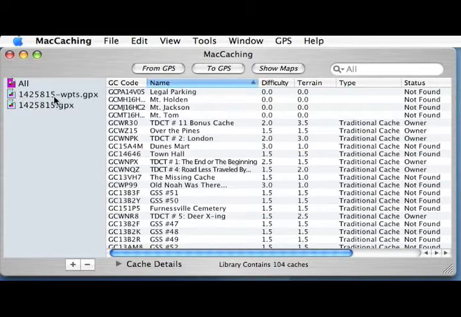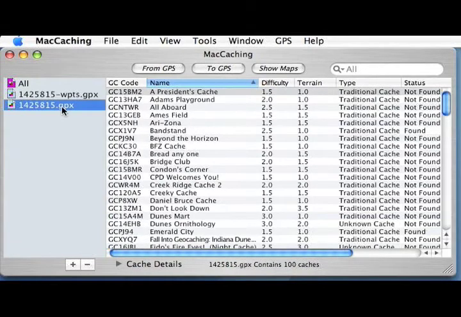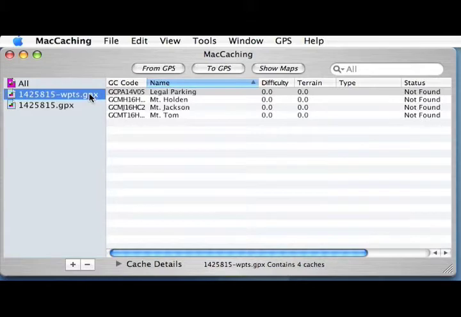So if you see over on the left, there are two different simple cache lists that have been created. And the way you can tell the difference is that simple cache lists have a bluish icon and Smart Cachelists have a purplish icon. So the first simple cache list are the actual caches that were found in the pocket query, which were about 100. The other cache list is a list of parking coordinates for those caches.